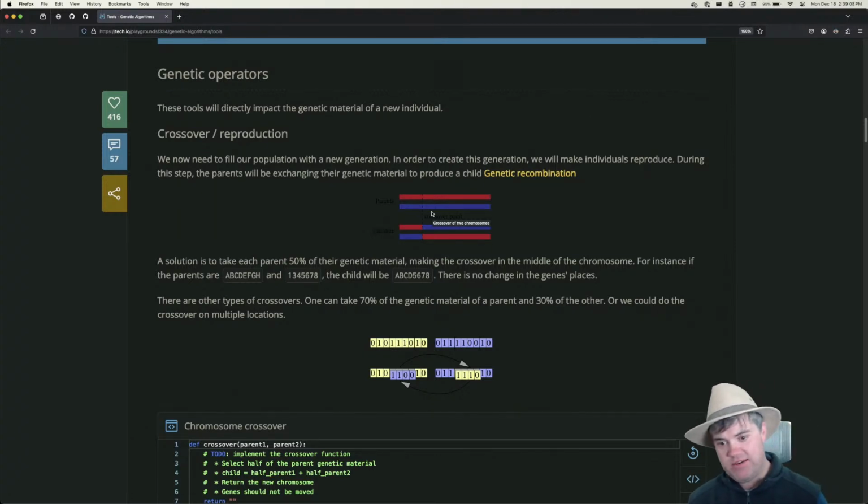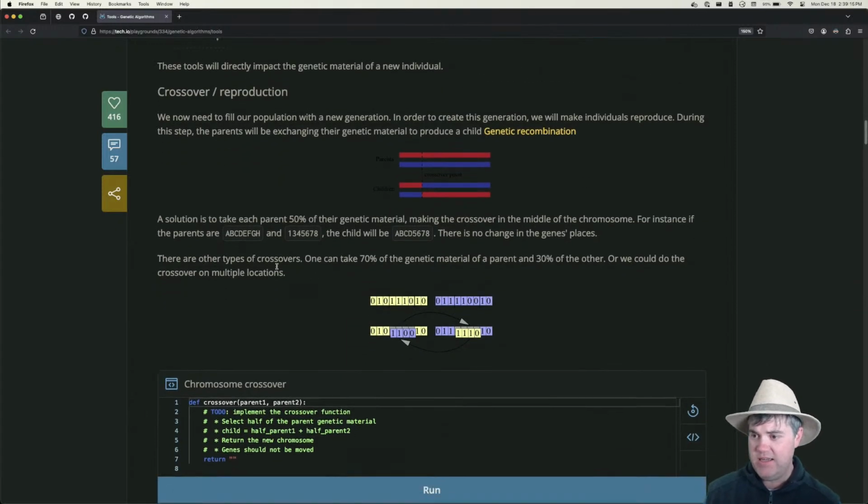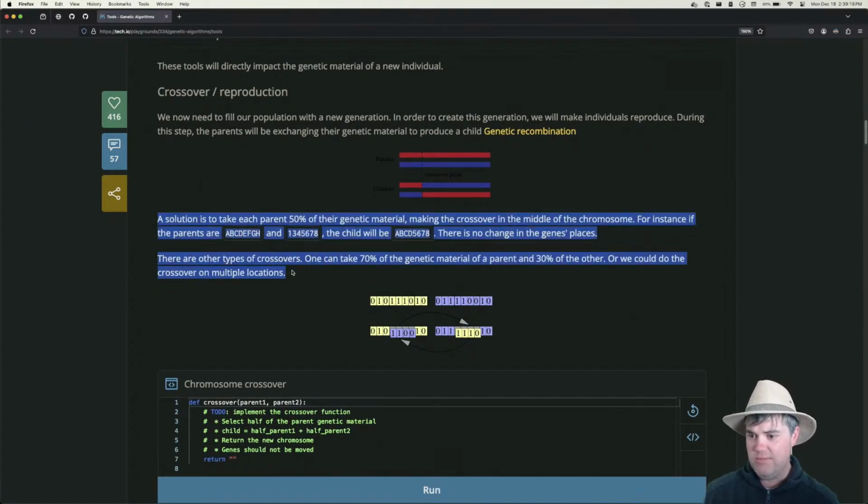One can take 70% of the genetic material. That's what this one looks like. Or 30%. Or we can do the crossover on multiple locations. Okay, so basically, this is where a lot of changes could be made to customize this and make it really good.